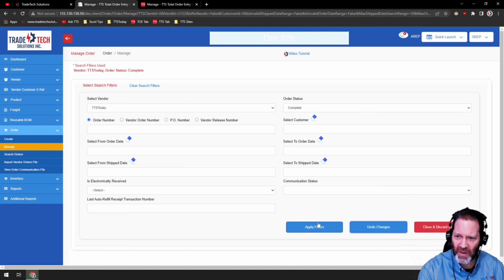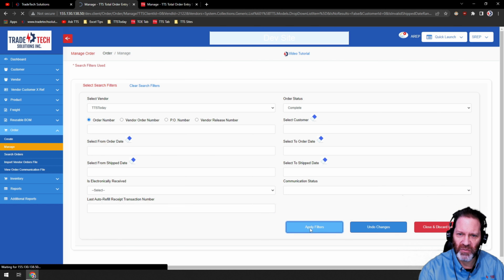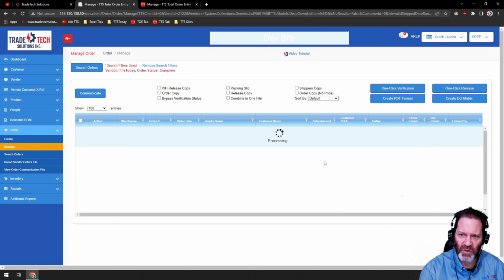The one additional feature, which is a big one, and we're going to go over in another video, is this last one, autofill receipt transaction number. This gives you the ability to search on anything that you auto-filled when you received an order into the system. We'll go over that in another video, but that'll make it much easier to deal with back orders. So let's go back and apply our filters and take a look one last time at what we have here.